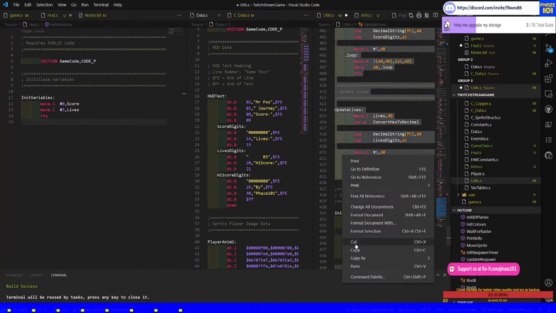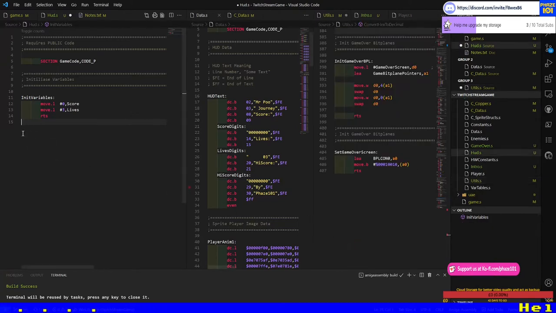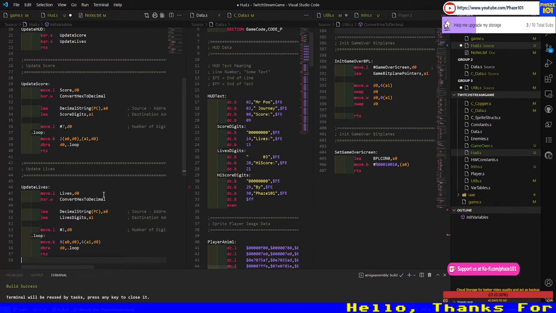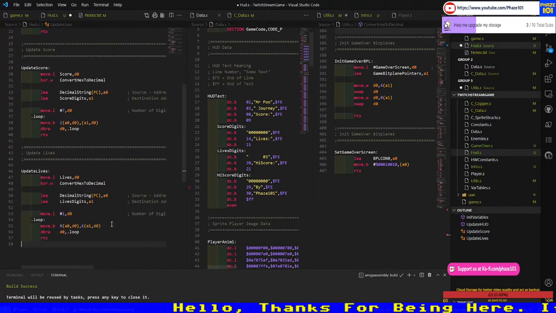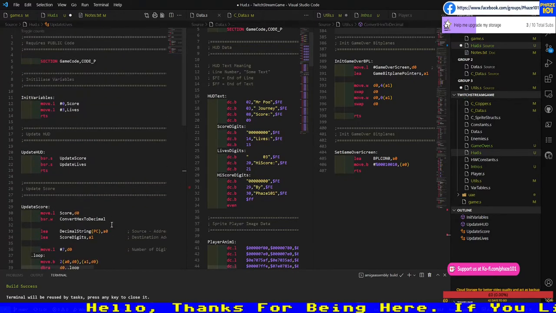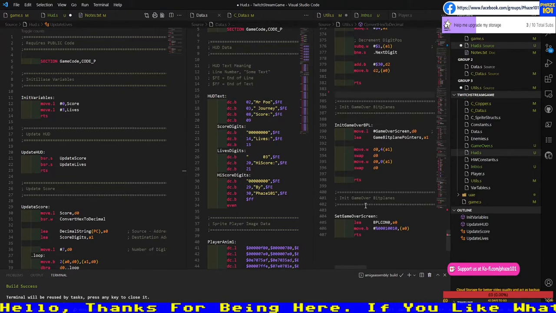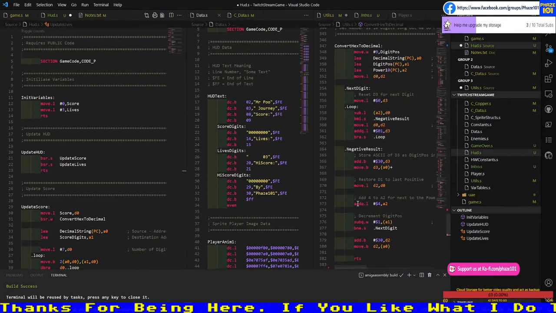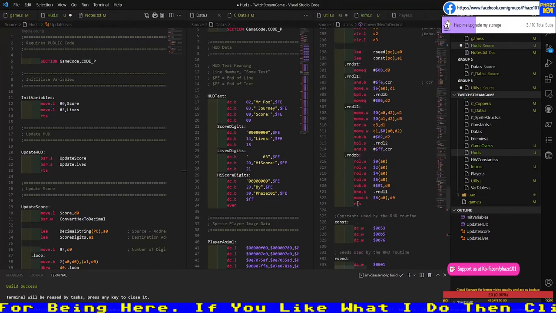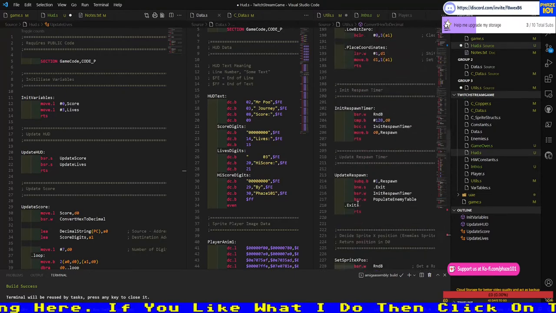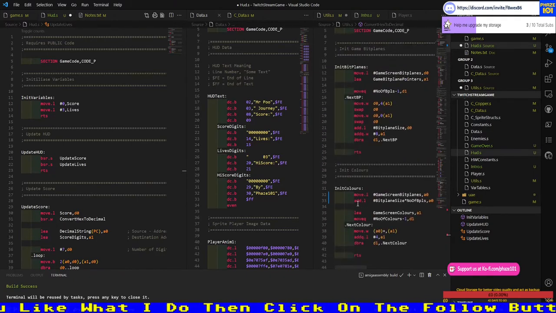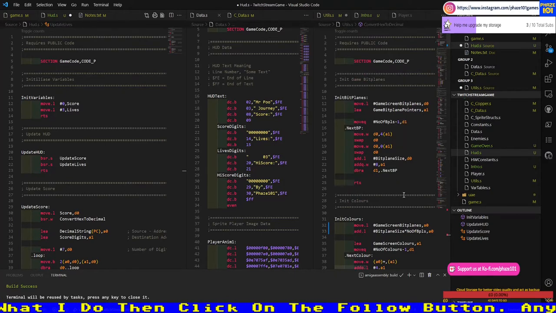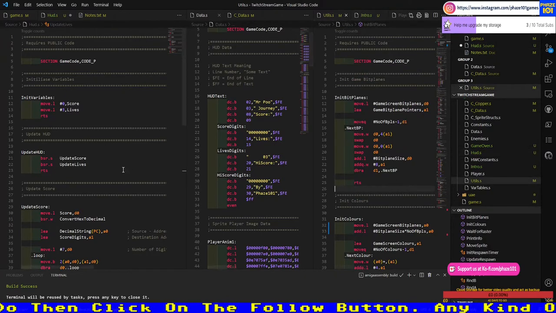We can remove them. Let me see that I copied all. Anything related to HUD, basically, I took off from there. So, update lives, update score, update HUD, init variables. Let me see if there's anything else. No, I don't think so. Okay. So, let's save that. And let's save this.